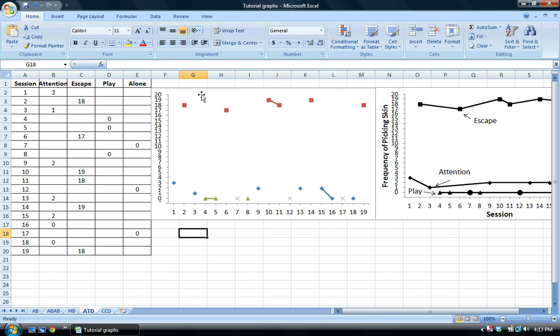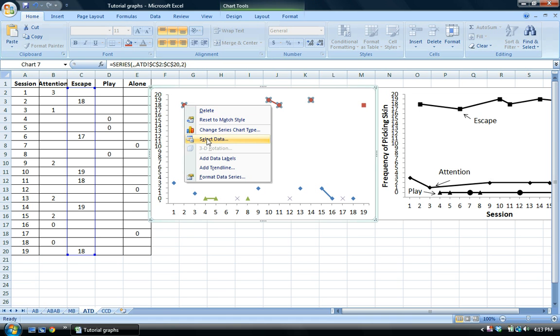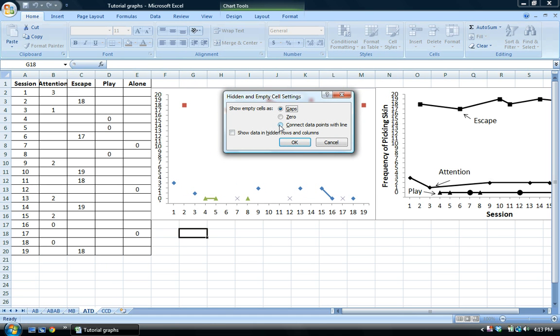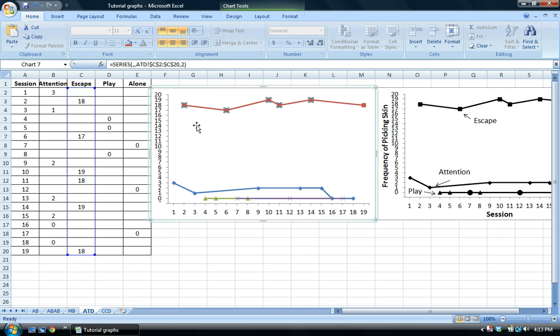Okay. Now let's connect our data series with a line. To do that, select on a data series by clicking left, then click right, and go to Select Data. Go to Hidden and Empty Cells and select that button, and then click on Connect Data Points with Line. Select OK. It will return you back to this menu and hit OK. And now all of your data series should be connected with a line.